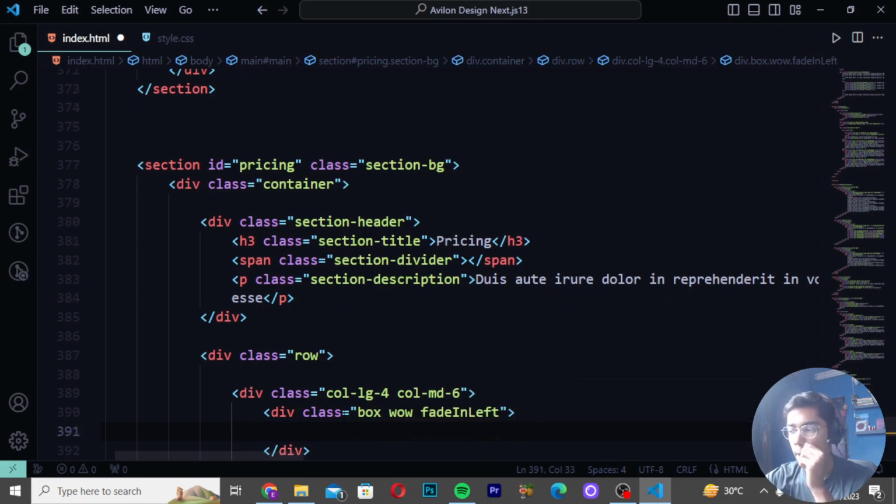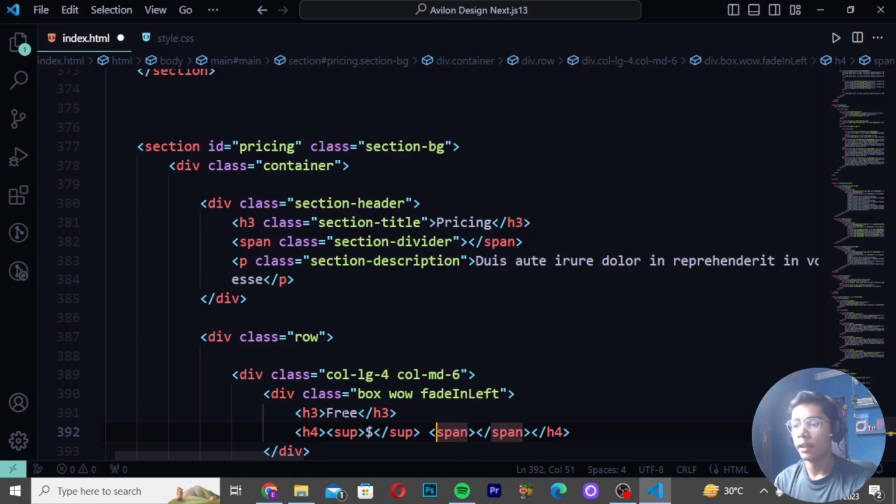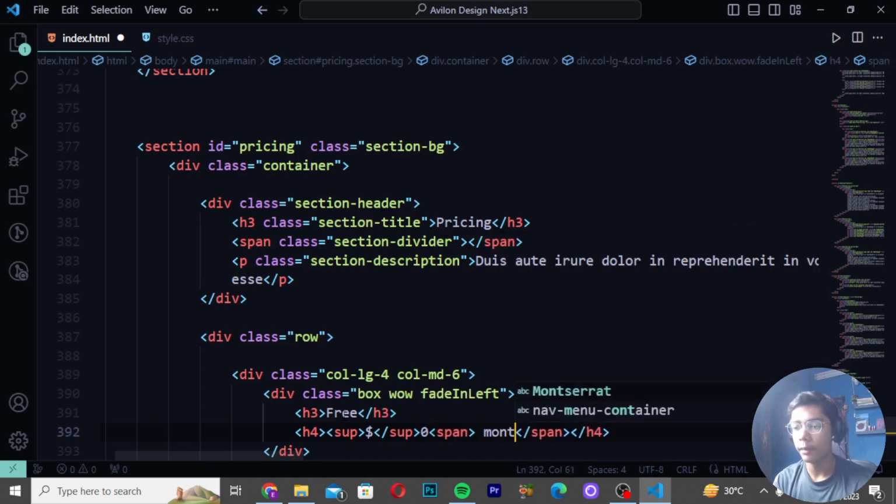Then here you have to write h3, write free, then h4 sub, and write this dollar sign like this, and right here a span tag like this, and then here you have to press 0, and then here I will be writing month.